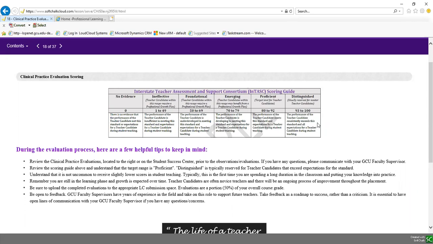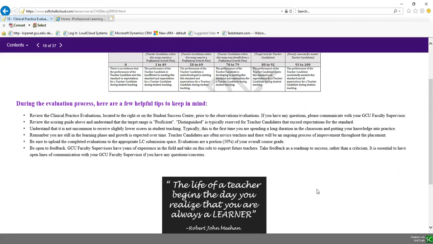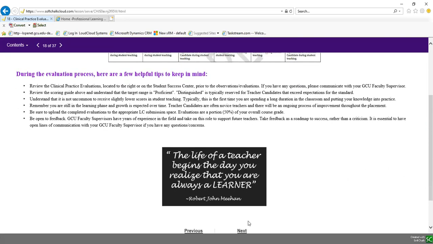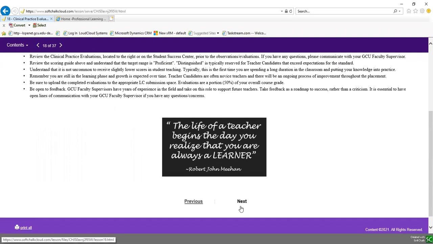Here at GCU, we did provide one of our favorite quotes: "The life of a teacher begins the day you realize that you are always a learner." So we really do hold that belief of being lifelong learners.